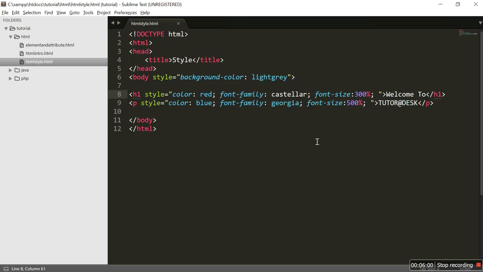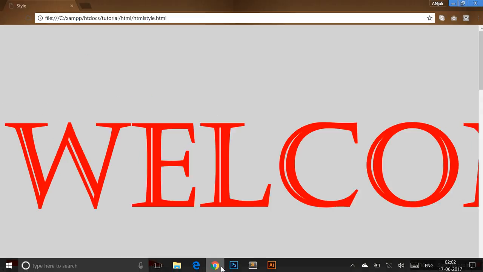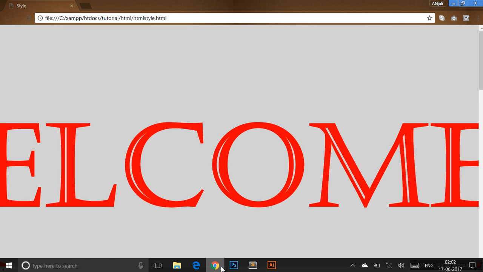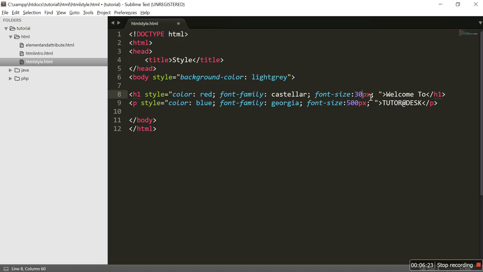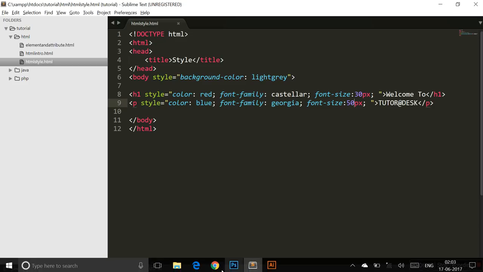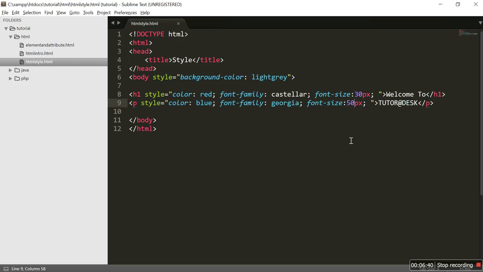You can also write pixel values in font size. If I change here to px, let's see what the result is now. Refresh the page. As you can see, the text has now become much larger. To have a better understanding, let's change the value from 30 to 50. Now let's save it and refresh it. As you can see, the font is now smaller, but its pixel size is smaller. So that's all for the font size property.